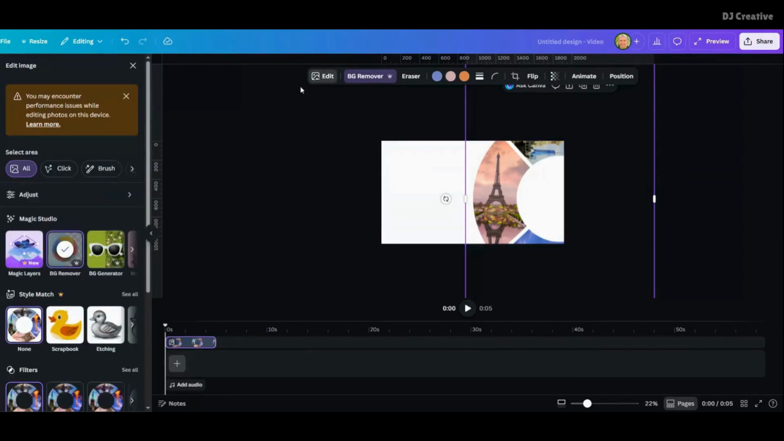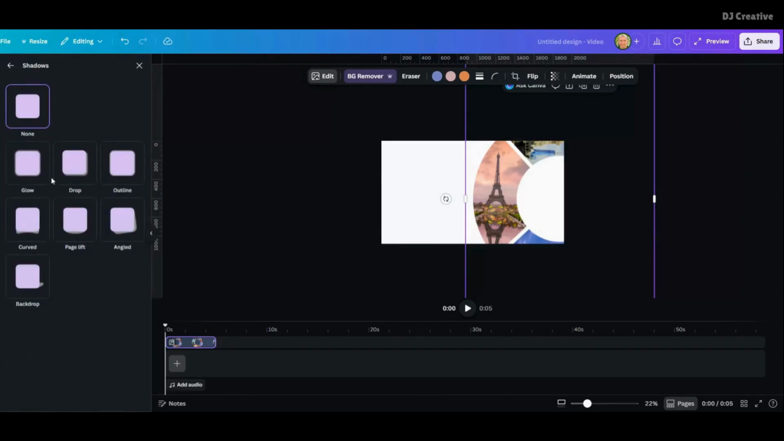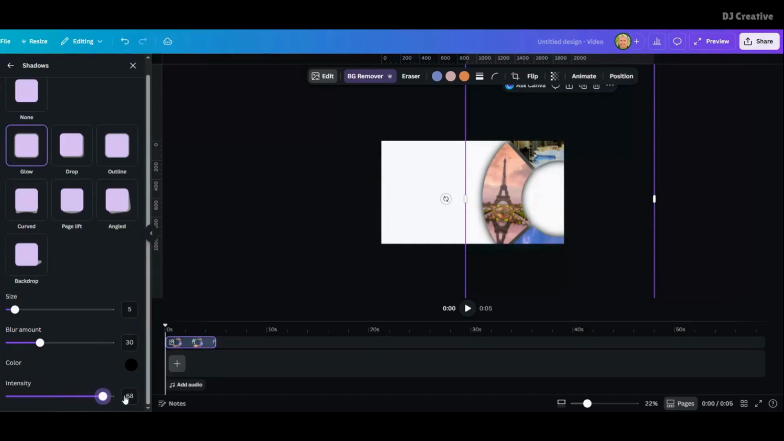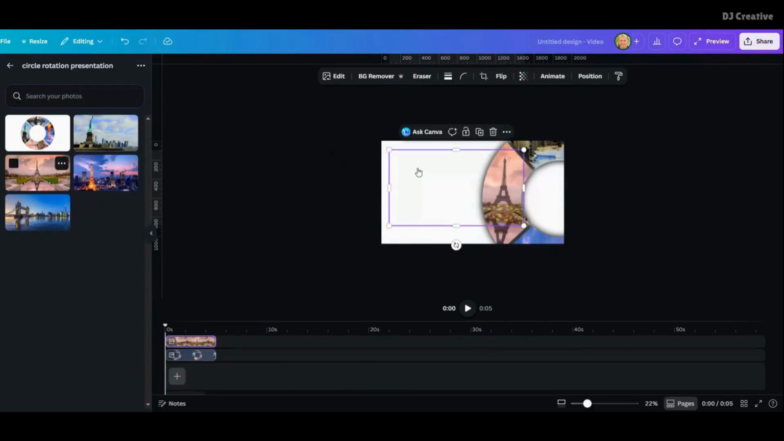Now we're going to go to Edit. Go to Shadows. Glow. Change the size to 5. Move the intensity all the way up. Okay, now we're going to add the first image. So drag on the first image.